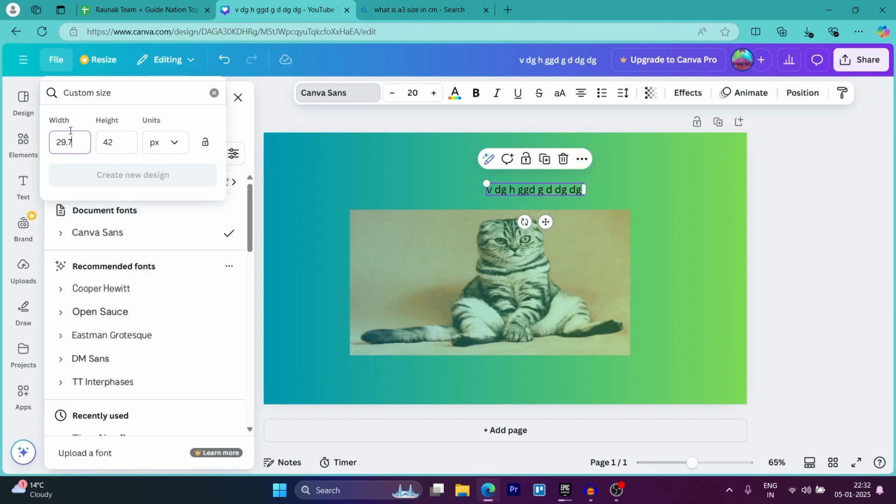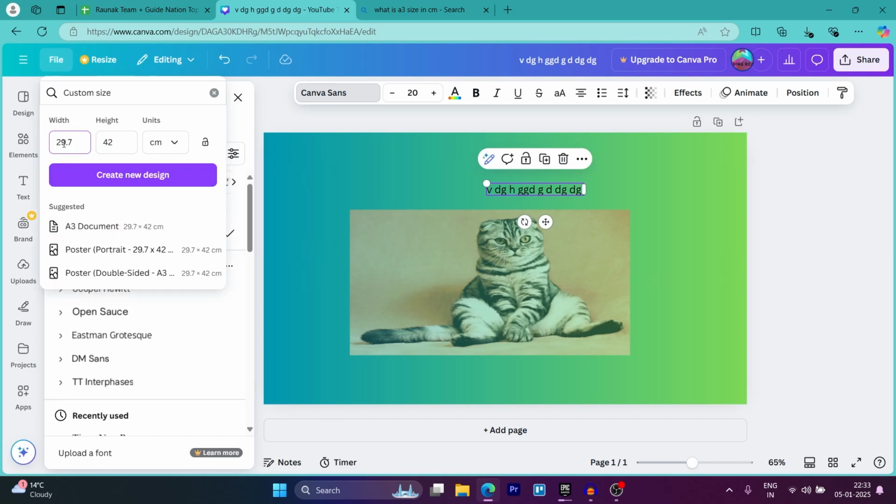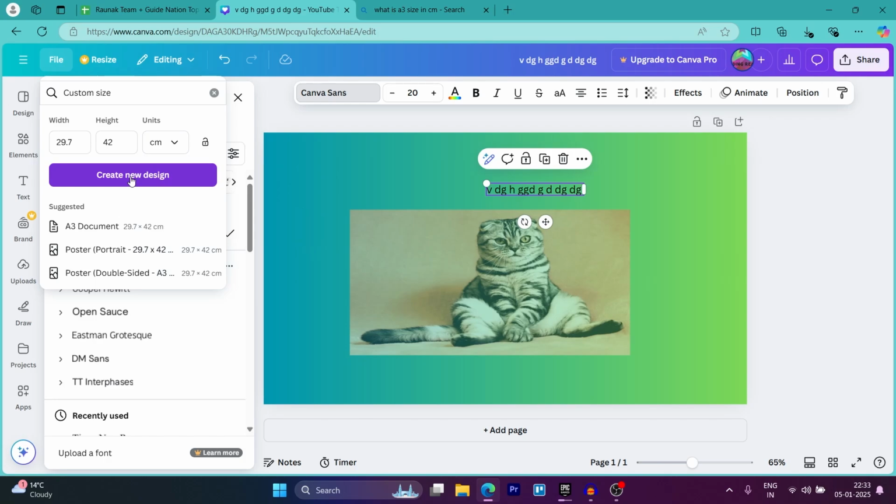After typing in the width as 29.7 and the height as 42, you'll have to choose the units as centimeter. Now click on create new design.